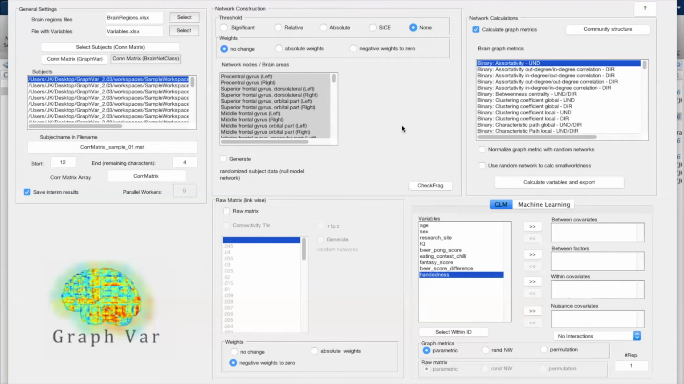And if this is the case, if you do not use any thresholding and you have some negative weights in there, then you can modify the weights. So this is the second row which you see here. Here this would mean no change, take it as it is. Take the absolute weights. So if you have a couple of negative ones, then it will just make them positive.